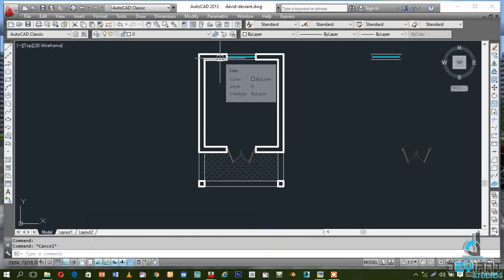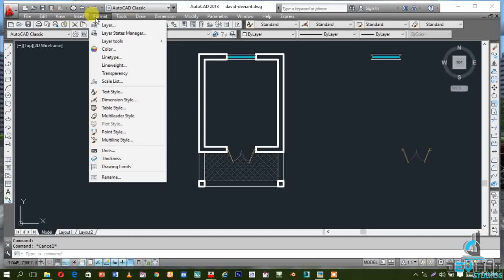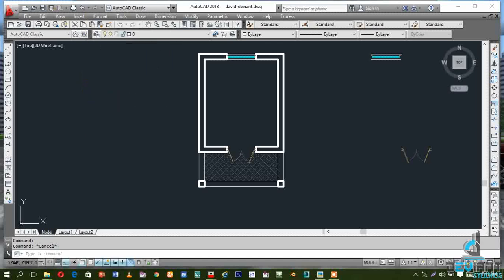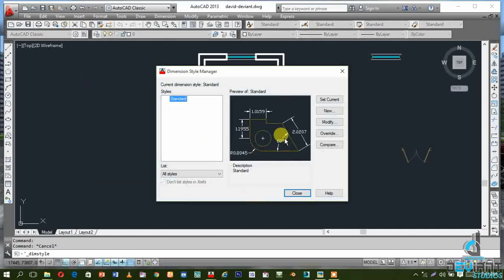The dimension requires some settings, and you have to follow these rules. I told you in the first tutorial that in every setting on AutoCAD, you have to go to your format bar. Now I'm on my format. Then I'll go to dimension style, then click on modify.